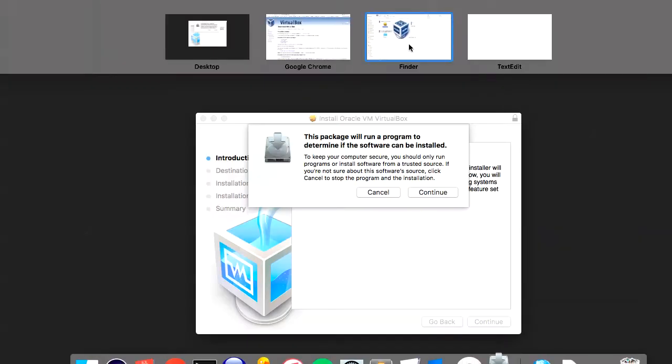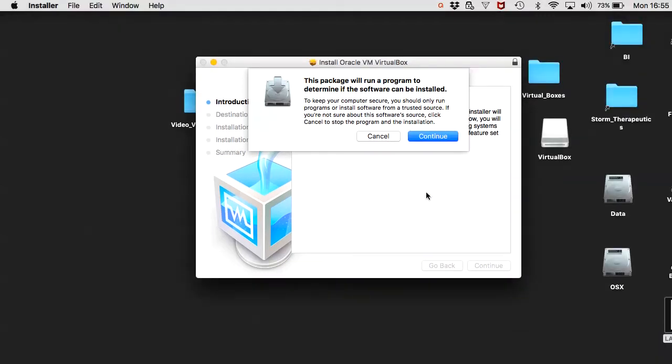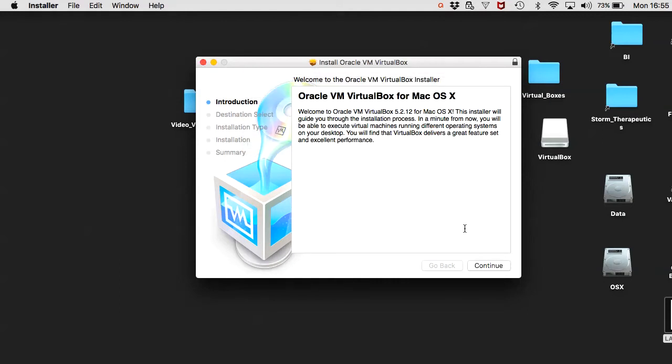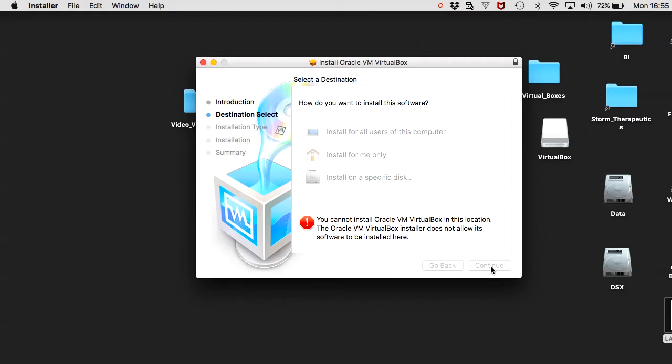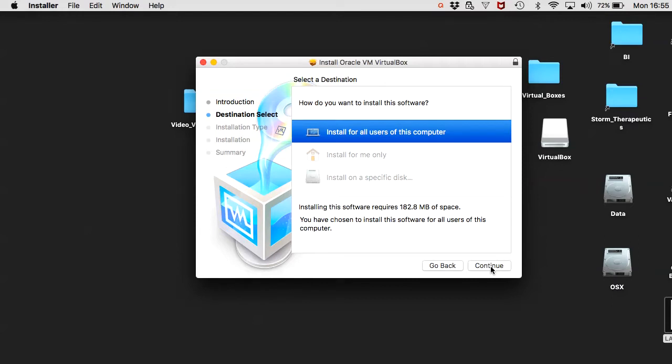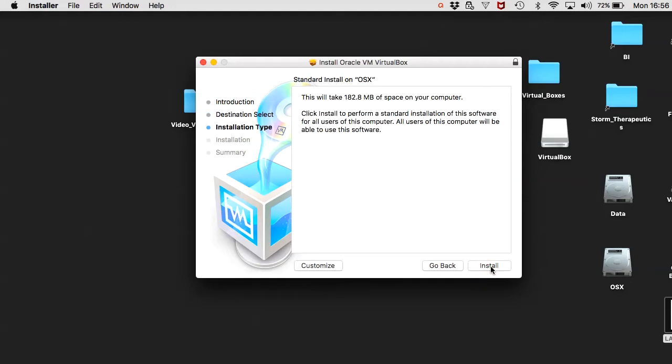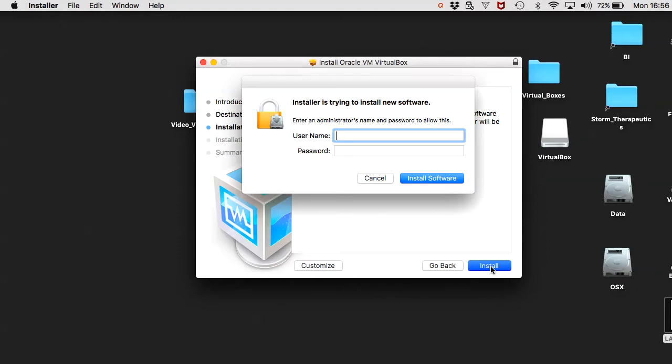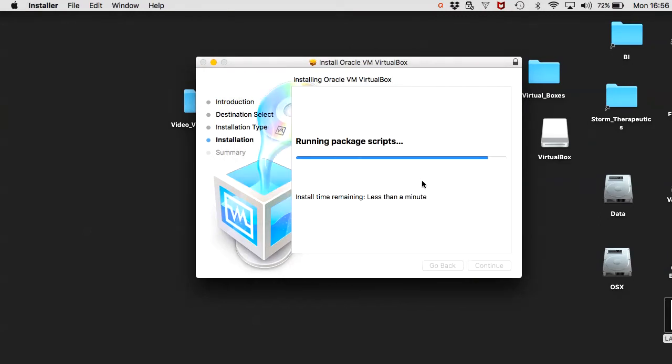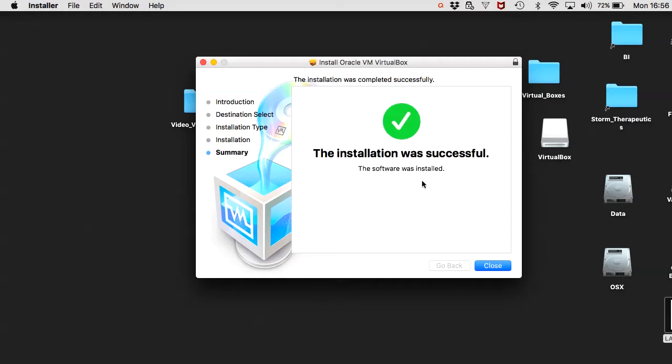Once you do this, you should see an installer message. Click on continue. And click on continue once again. Click on continue and click on install. And at this point you may need to type in your administrator's password. And now install the software. Once this is installed, click close.